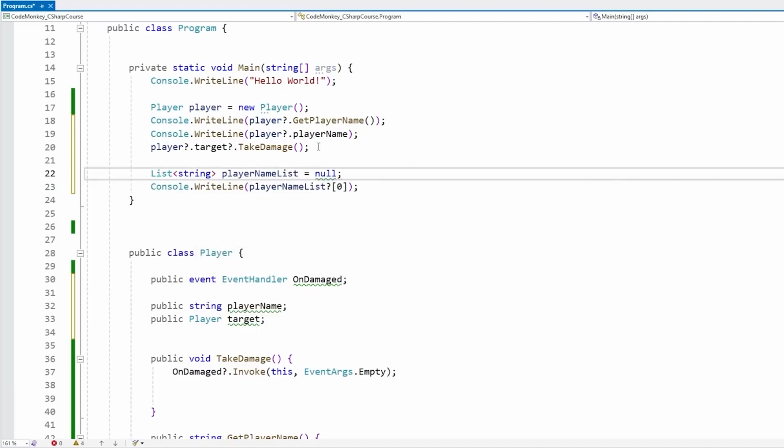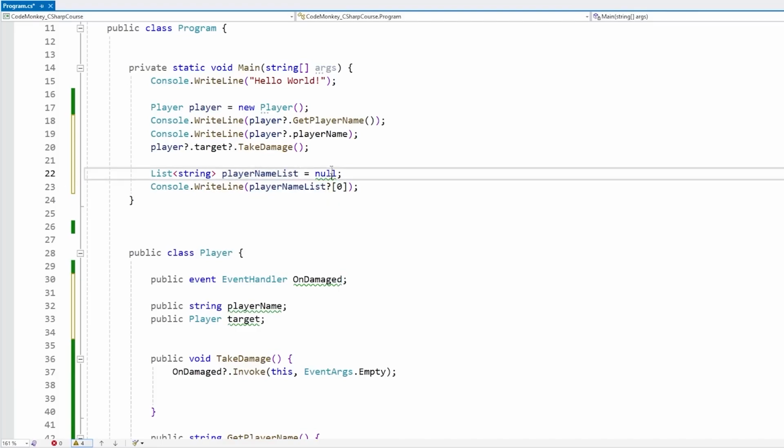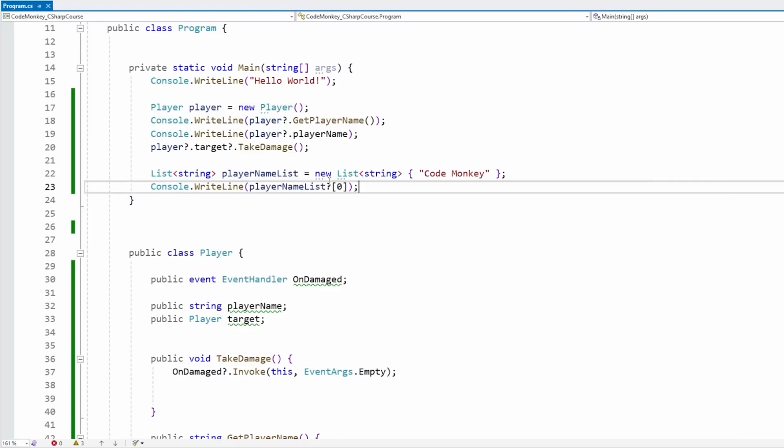So if the list is set to null, then when it gets to here, it's going to stop evaluating. Whereas if this one is not null, so if it has something like, for example, let's say just one element, then yep, it is going to go inside the list and grab it on this index. Like this does print Code Monkey. And of course, you can combine both of them.